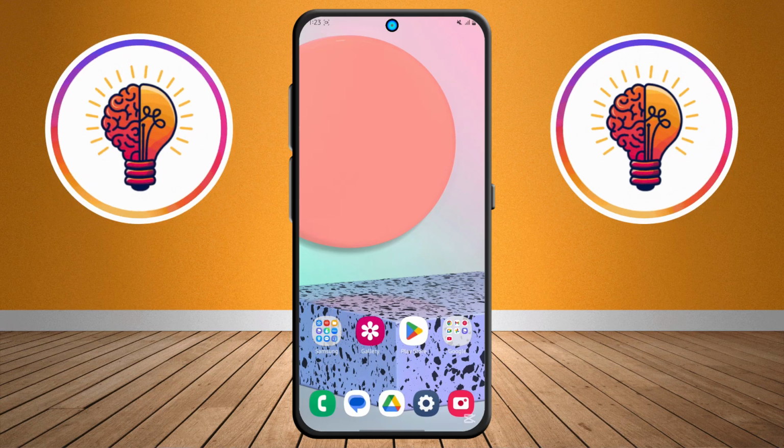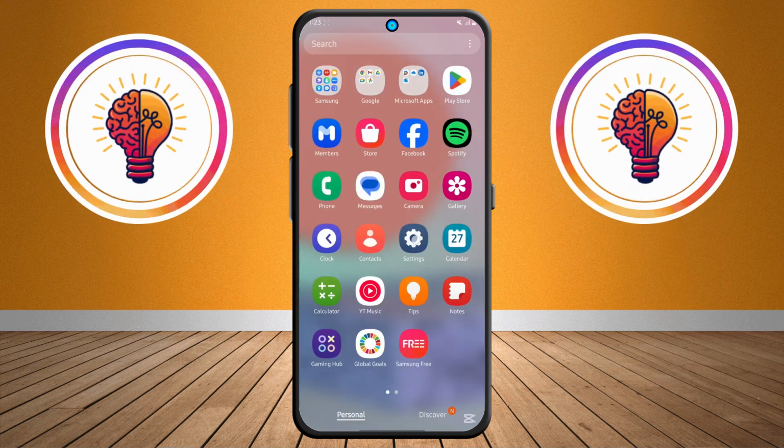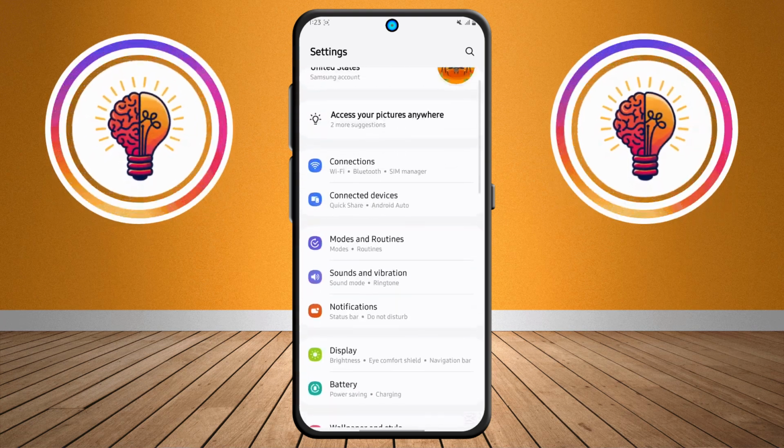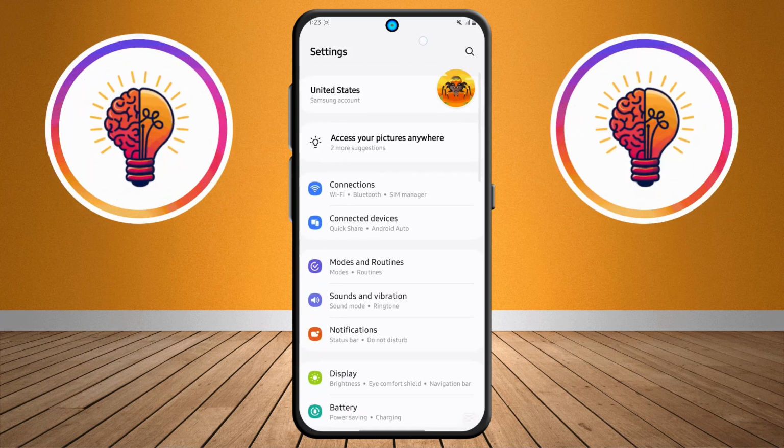Now let's dive in. Step 1. First unlock your phone and open the Settings application. This is where you can find various customization options for your device, including display settings, security settings, and accessibility features.